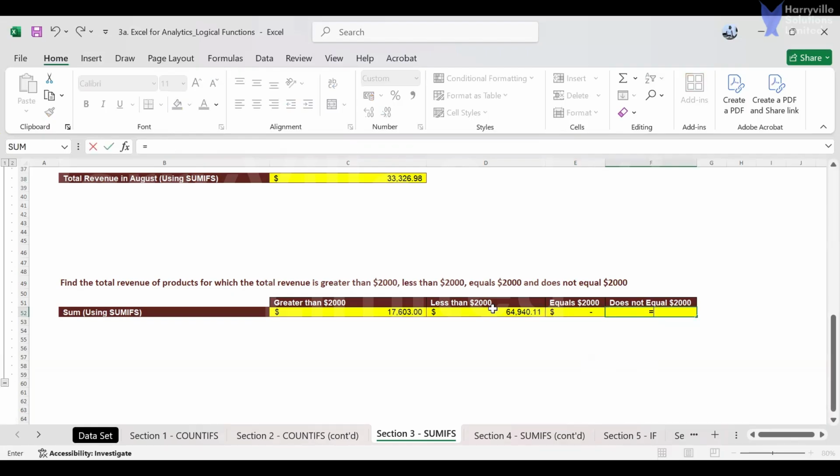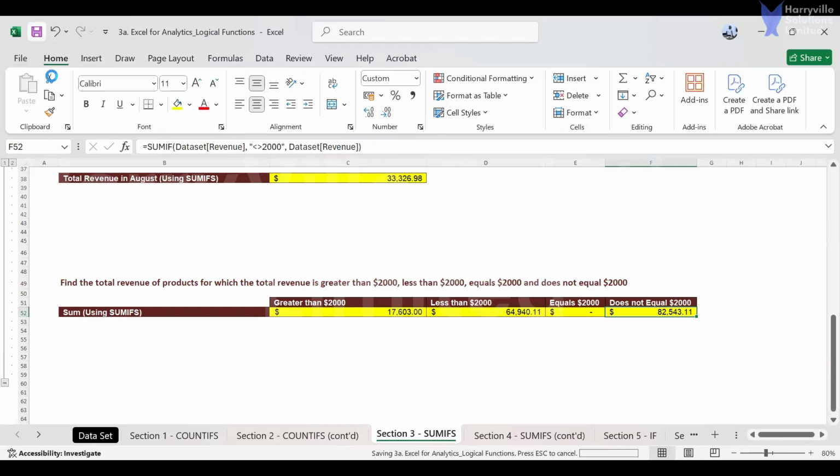And then lastly, we say SUMIF, then the sum range is data set. Inside data set, revenue, and then the criteria this time around is not equals to, so it's going to be greater than or less than 2,000, and then the sum range is data set revenue. So then I'll close my bracket and then I'll hit enter. You can see that it's 82,553. So this is how to use our SUMIF.